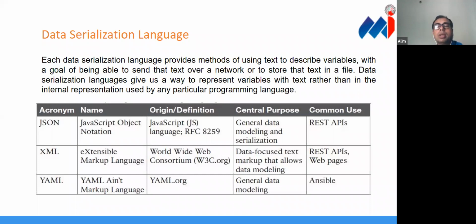For compatibility, one system was compatible, another was not. So there are some common languages. We have three languages common nowadays: JavaScript Object Notation, JSON, which is used in REST API. And we have XML, Extensible Markup Language, which is used in SOAP API. You may know SOAP, Simple Object Access Protocol, another version of API. That is XML, and we also have YAML. YAML is a markup language. YAML is also used by Ansible.